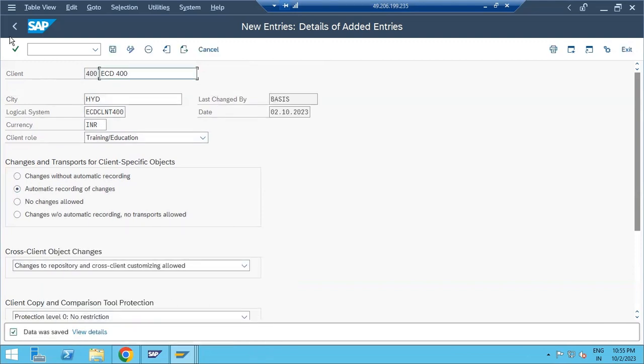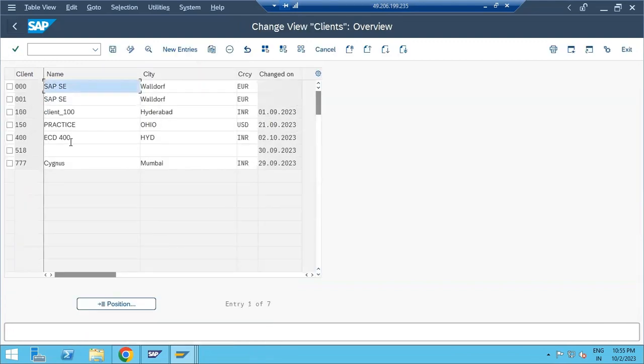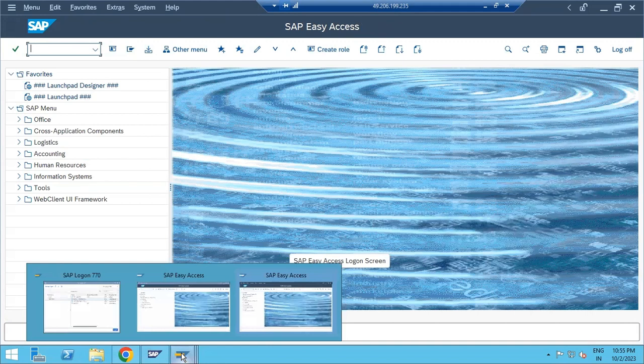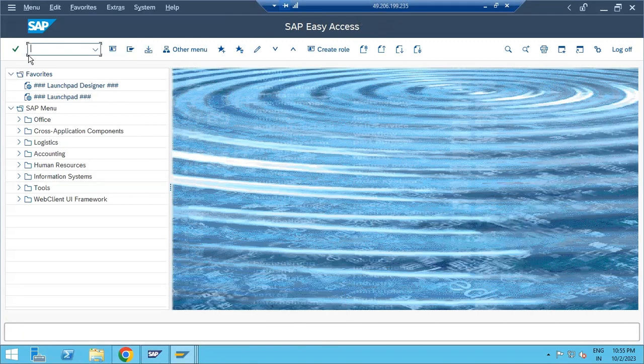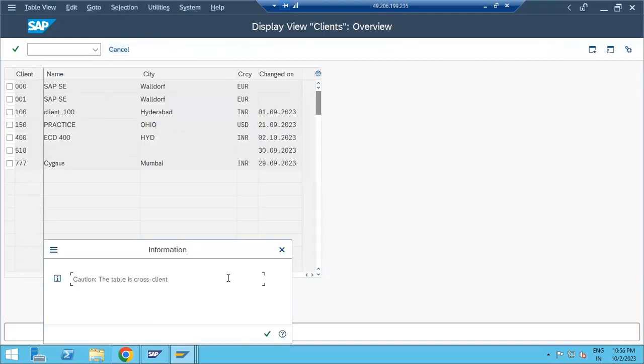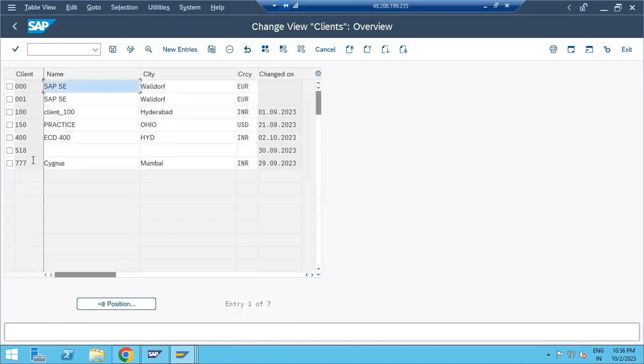Now see here, the client is created. The new 400 client is created now, right? So this is the way we need to create the client. We need to create the logical systems, and we have to create the client here. Now client creation and logical systems are done. It's very simple. Go to SCC4, just click on the change button. This is the change button. Then here you need to use the new entry.